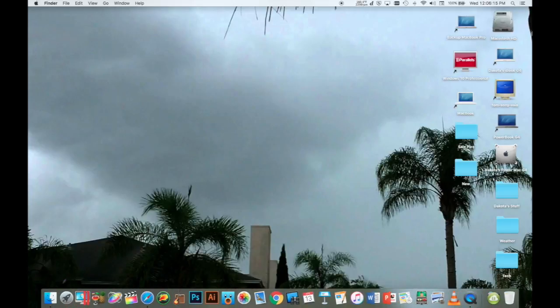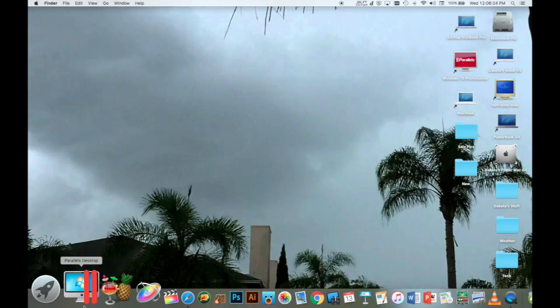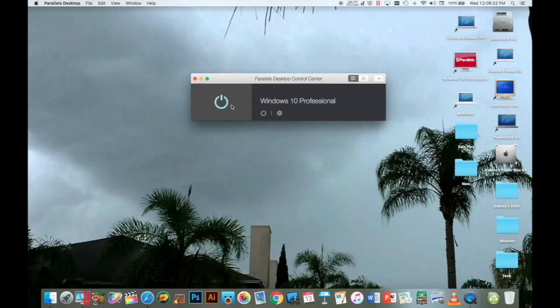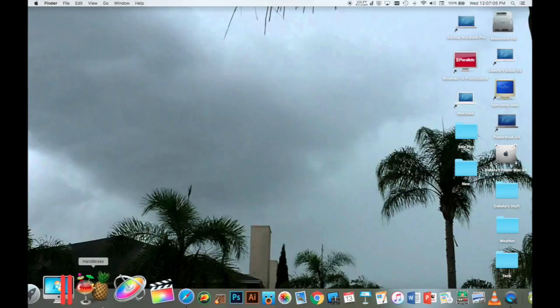Right here we have Parallels Desktop. As you see on my desktop here, I actually run a virtual machine of Windows on my computer. This is Windows 10 Pro, and this is how I do it, through Parallels. When that opens, you'll see the startup window. If I click this, it'll turn it on and we'll boot right into Windows, but we won't do that.